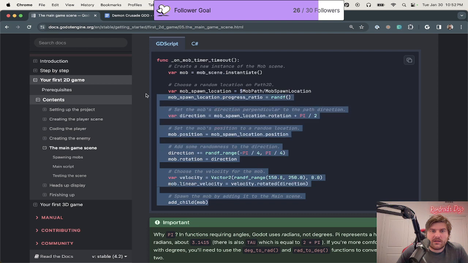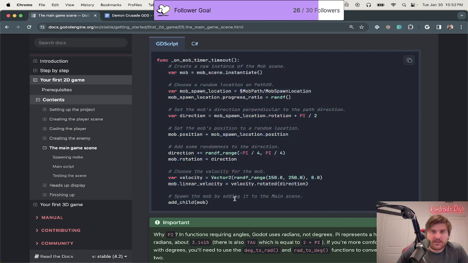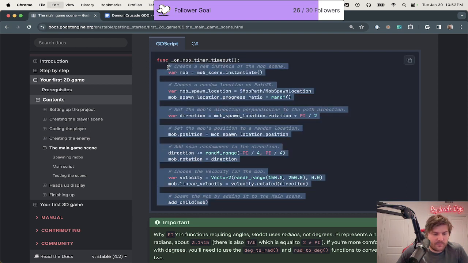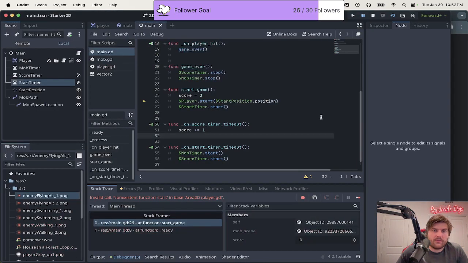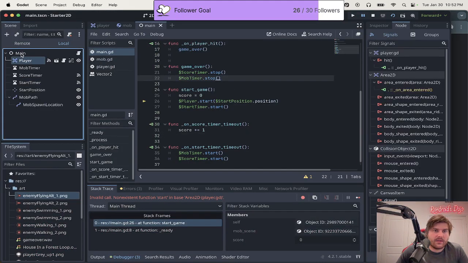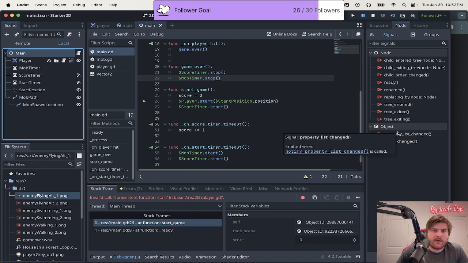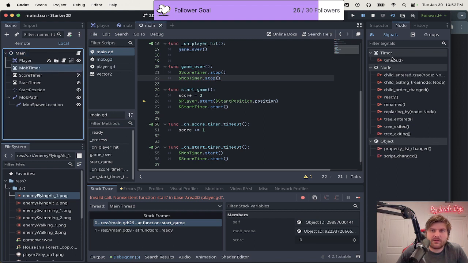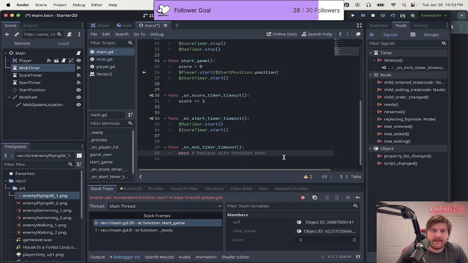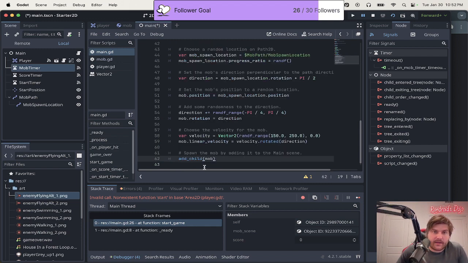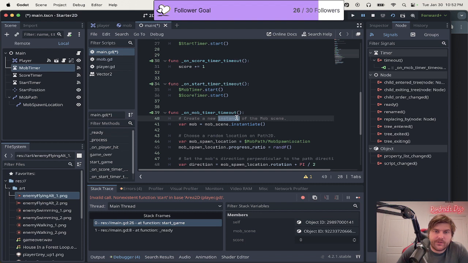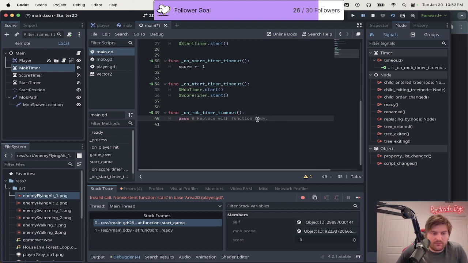All right, I am going to copy this because it's late, but I'm going to read it. So this was in on mob timer timeout. So I need to add the timeout, and then I can paste this guy. Okay, let's read it. So, create a new instance of the mob scene.